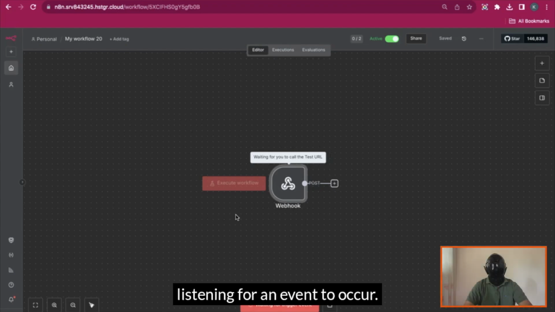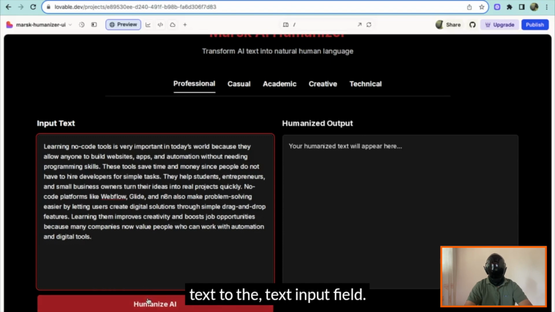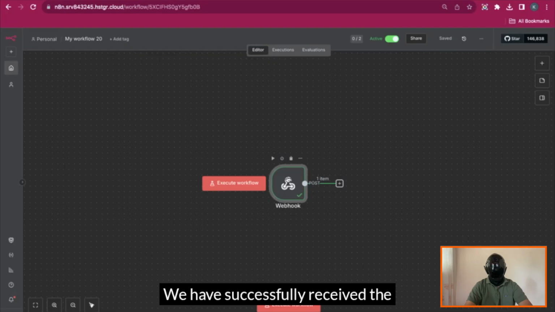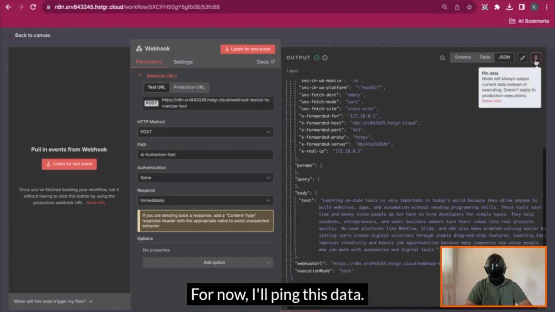Now the trigger is listening for an event to occur. As usual, I copy and paste the random text into the text input field. Now I'll click humanize. Okay, we have successfully received our data in the webhook trigger. For now, I'll pin this data.